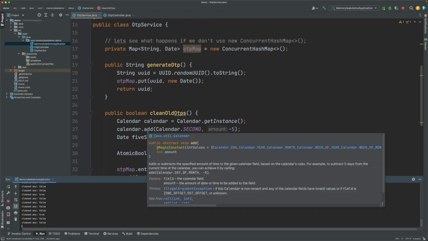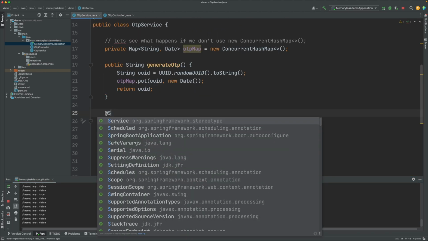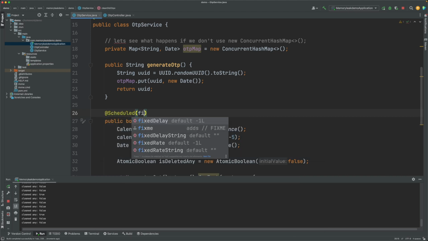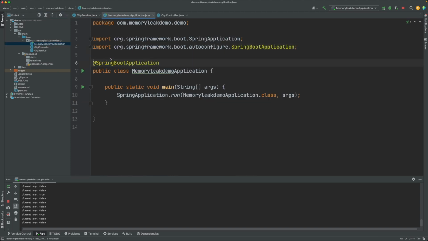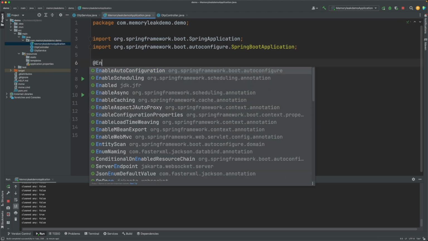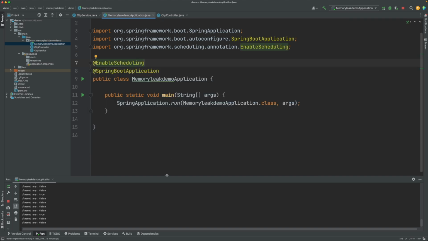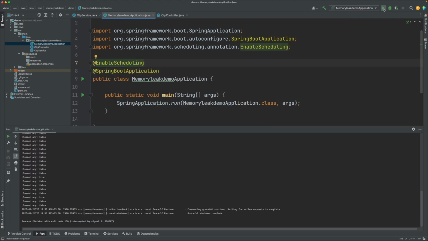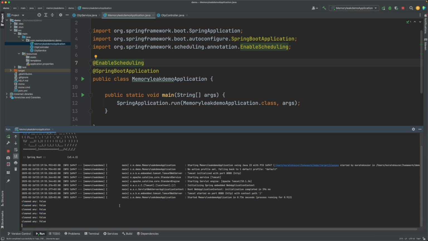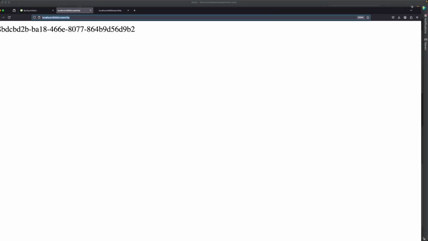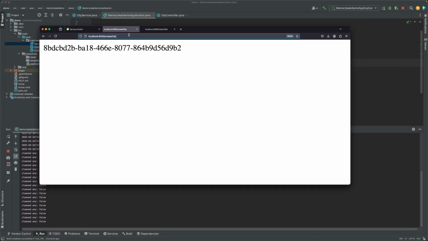But come on, nobody will call this endpoint. Let's make it run every second using the scheduled annotation. We need to enable scheduling using this annotation as well. Okay, I see cleaned logs now. It is trying to clean old ones every second.